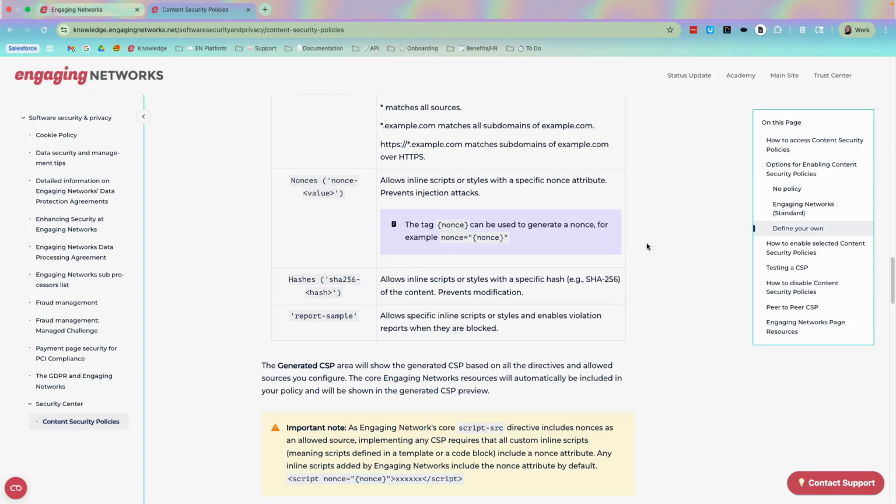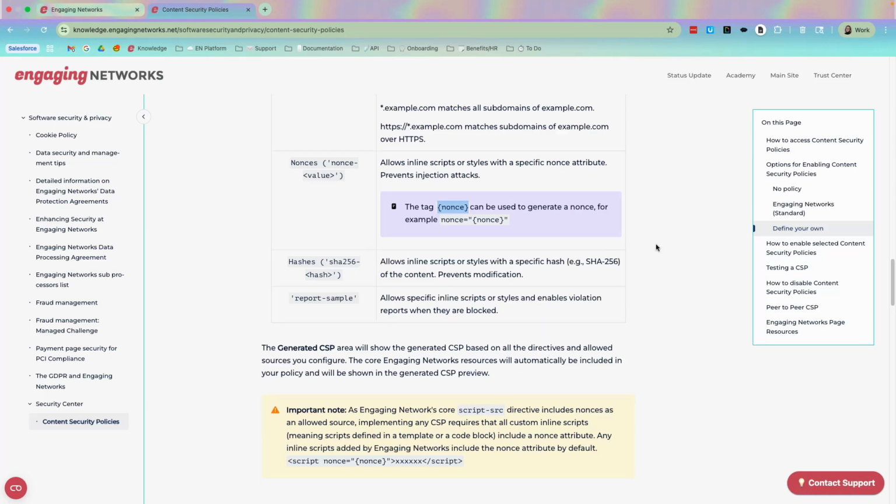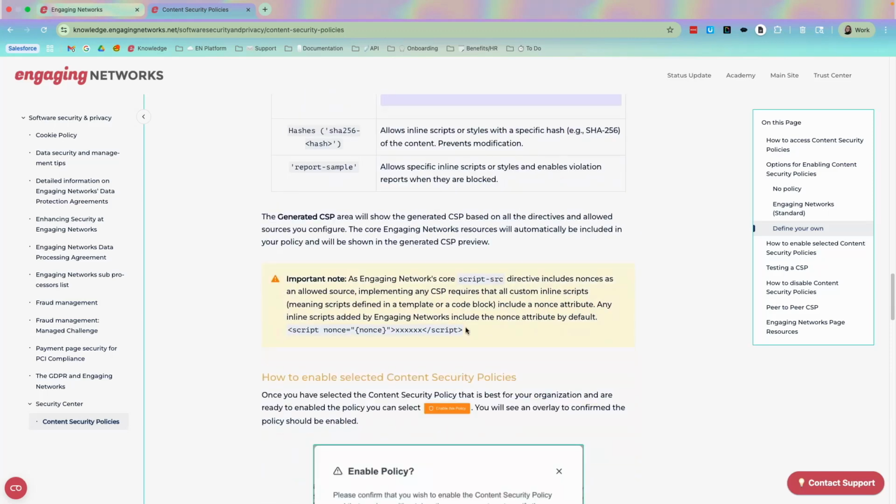How this works in practice is that you can use the merge tag nonce in your inline scripts. If you're enabling a CSP that requires a nonce attribute, such as the default Engaging Networks one, you will need to add this attribute to all of your inline scripts in order for them to run. That detail is shared here in the supportal.